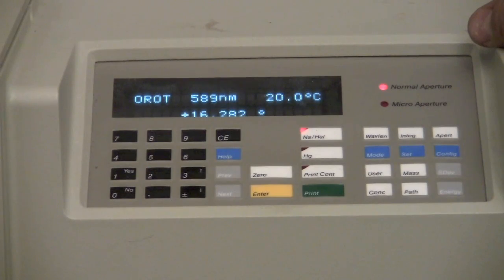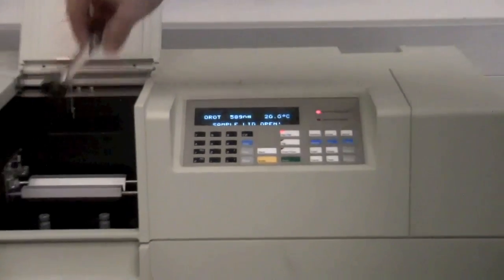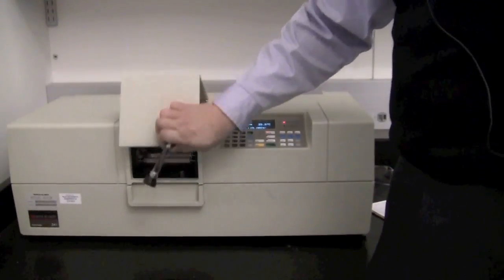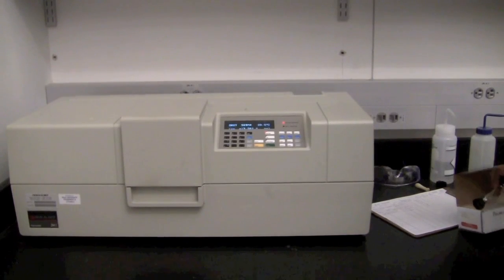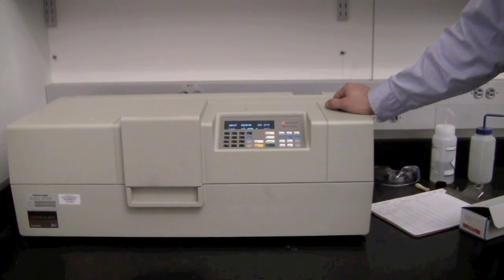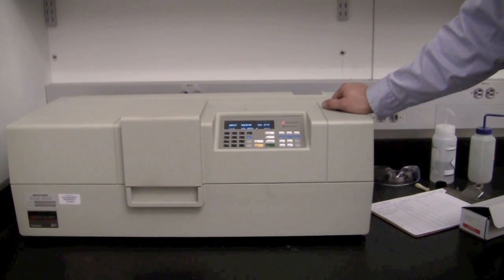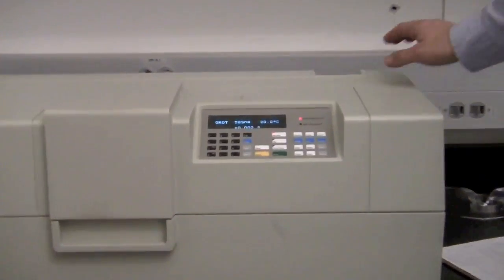Okay. So once you're done, you'll want to take out your sample. Let it go back to zero. If it doesn't go back to zero, that may be an indication that there's a problem with the instrument. So let me know if there's a problem. But in this case, it went back to zero, so we're fine. And then you can shut it off.